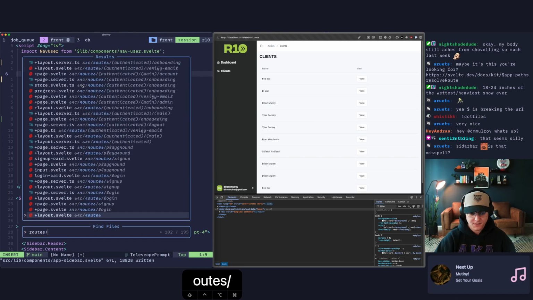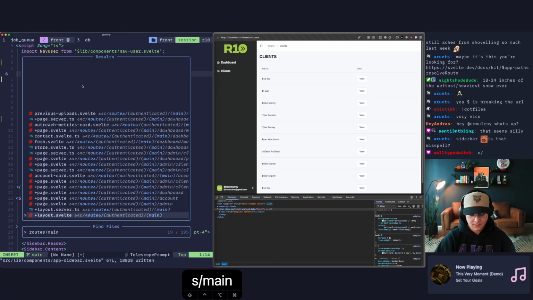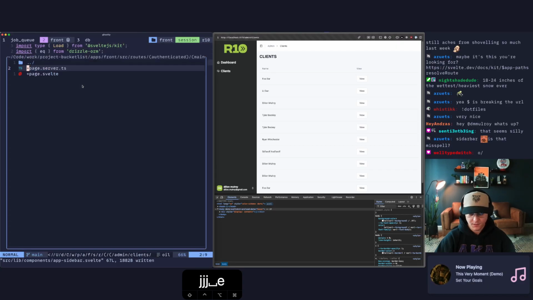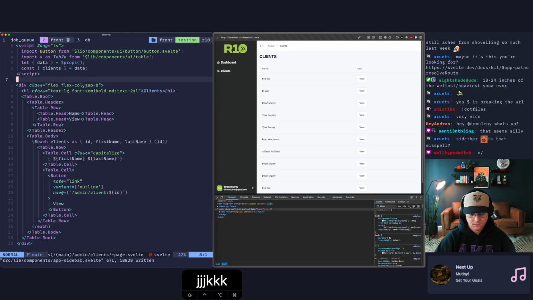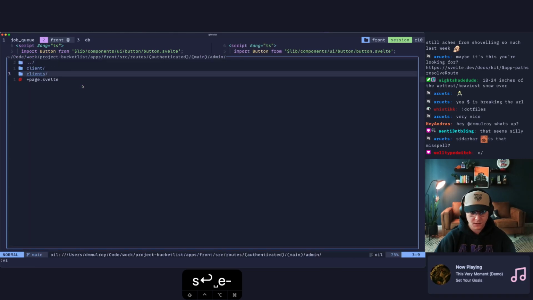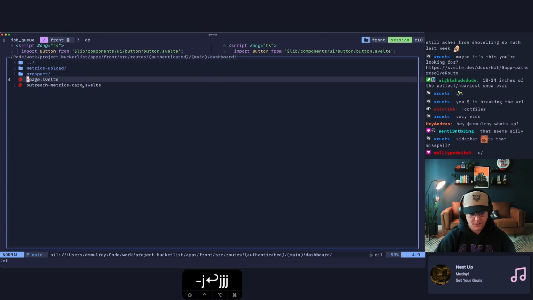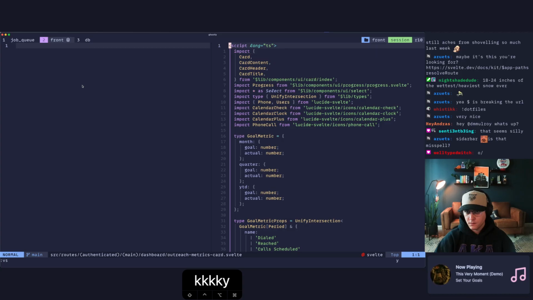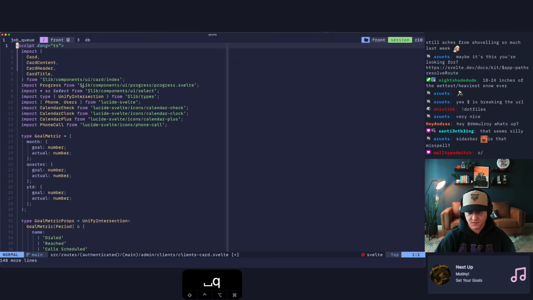So now we go to routes, main, and then we want clients. I have no idea which one of these it is. Let's just grab this one. Yep, we at least got to the right place. Page.svelte. All right, let's make this pretty quick, and we'll base this off of dashboard. Then we'll grab this and make clients card.svelte. Save that, yank this full file, put that in there, and then we can close this side.